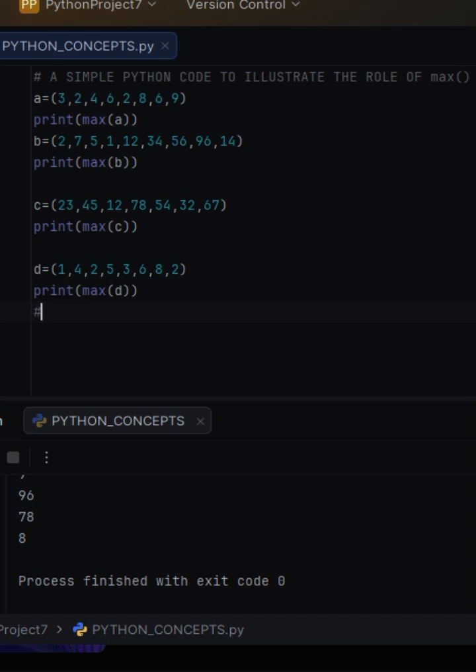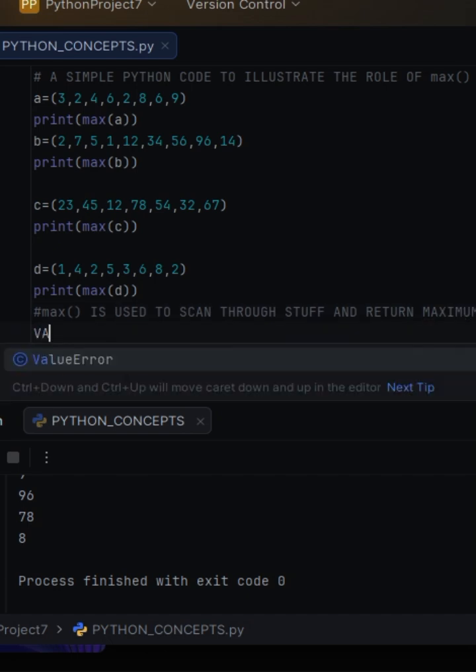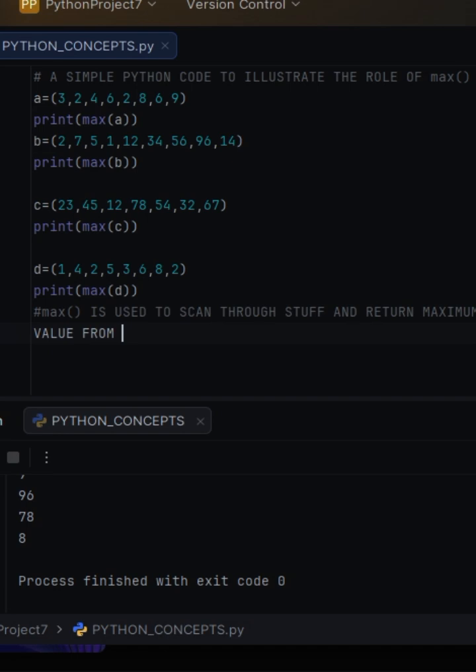I want to reiterate this again. The role of the max function in Python programming is to simply scan through stuff like a list, and then give you the highest value or the item with the highest value on that list. It is one of the most crucial functions used in Python programming. It can be used by data analysts to check the highest number in certain data and many more. So, the max function is used to simply scan through a list and give you the maximum value on that list.